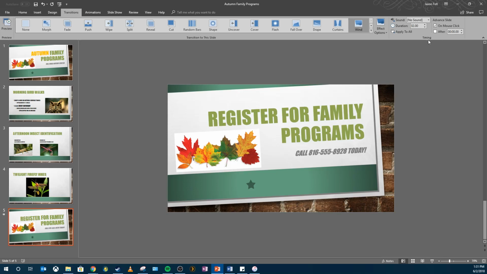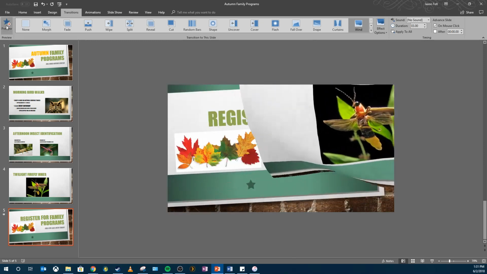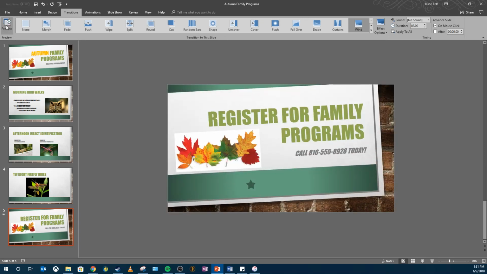Now we're going to change the duration, which is how long the transition goes, to 3 seconds. And then we're going to preview the transition again. So you can see it takes a little bit longer. Now, we're going to hit Apply to All, and it will apply it to the entire slideshow.